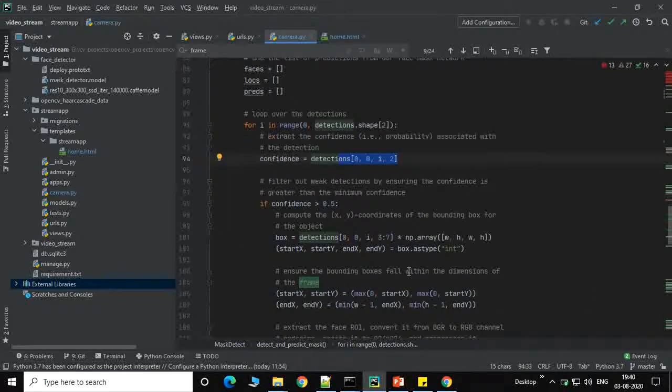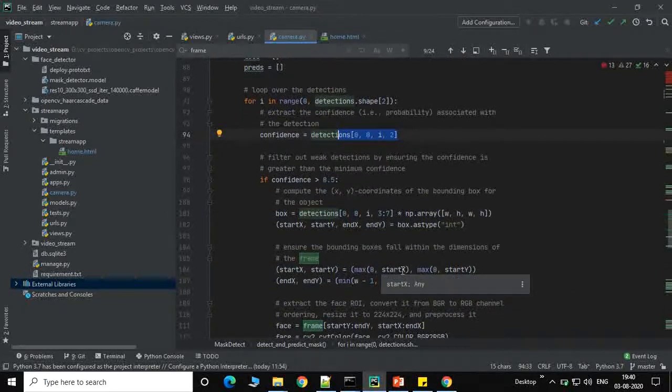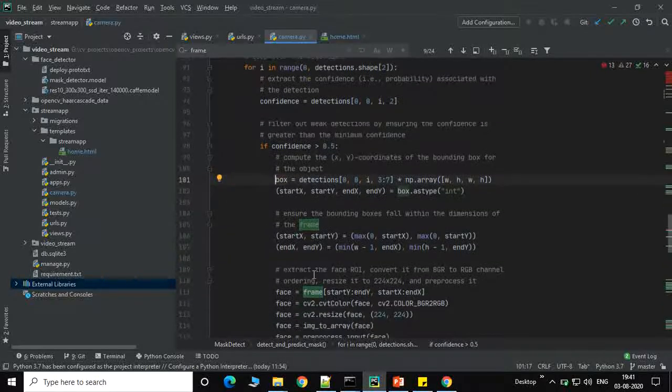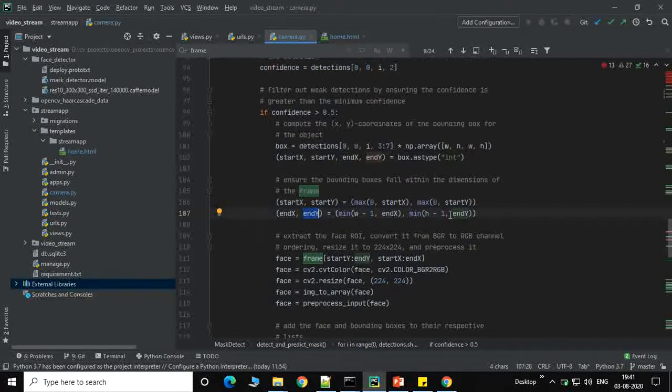We filter out the detection by ensuring the confidence is greater than the minimum confidence. Here the confidence is basically the percentage we detect, and if that percentage matches, we create a box, and we check the x-axis and y-axis. Now here these are the axes: x and y, end x and end y. This is the rectangle, the starting point of x, y, and the ending point of x. It is the left corner of the x. That will be the calculation here.